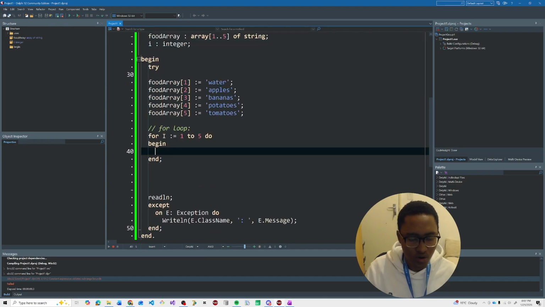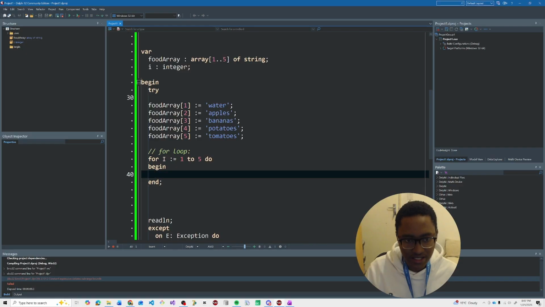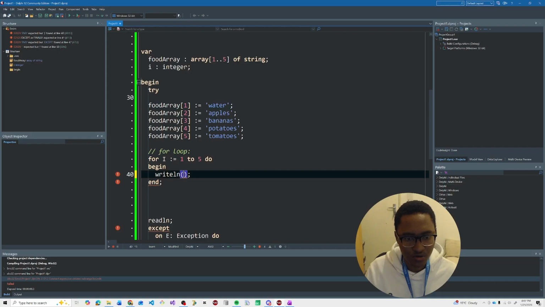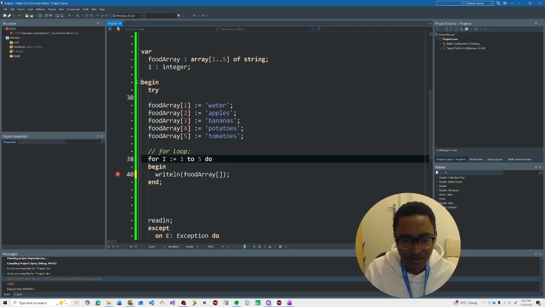So what I'm going to do is start printing everything out. I'm just going to write a write line function, WriteLn, and I want to write out the food array's elements, right? But I want to do it in one line. So I'm going to say food array, and instead of passing 1 or 2 or 3 or 4 here, I'm just going to pass in I.